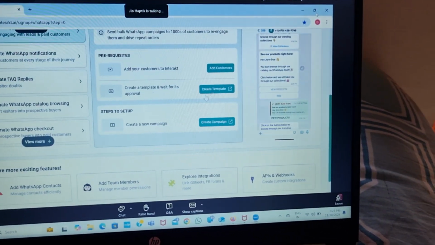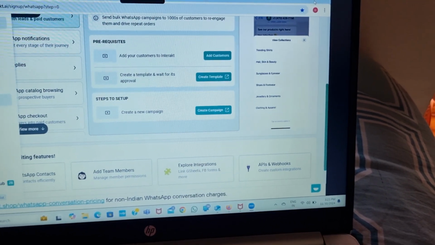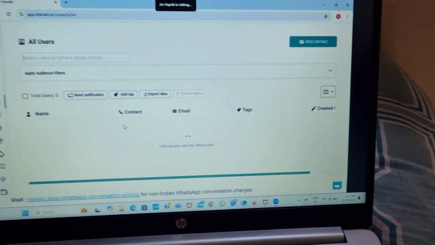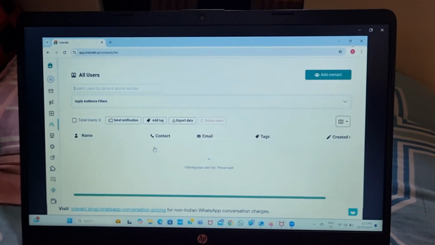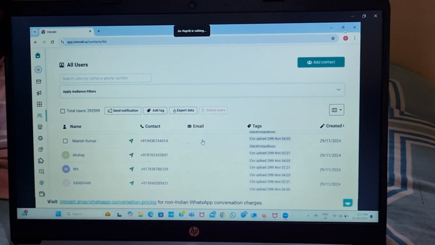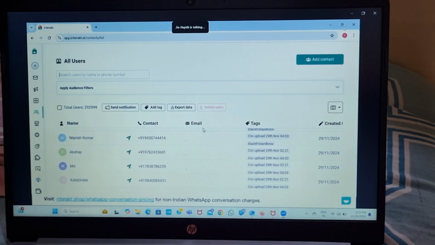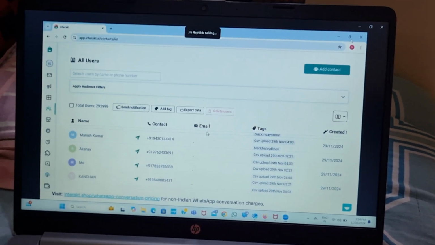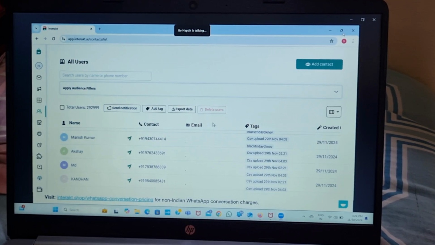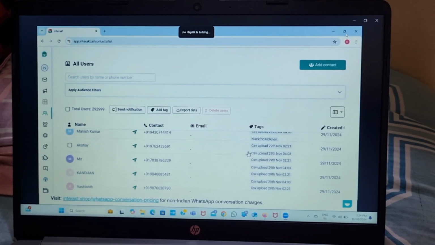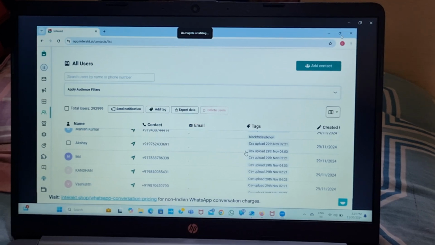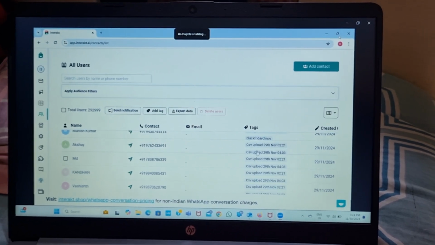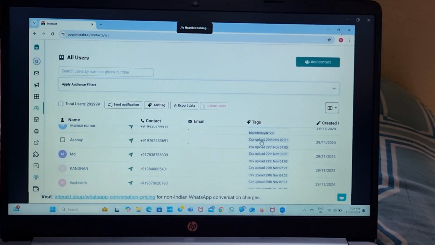Want to create a template with a single click? I'll show you how the user section looks. Once you add a user, it's going to show all the fields that you want. The mandatory fields are contact number and country code. If you want any other field like name, email ID, or tags, you can also add tags so that it can help you segregate customers and do marketing campaigns accordingly.